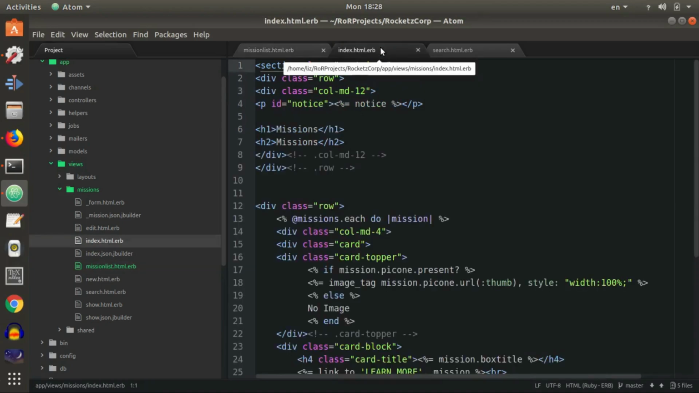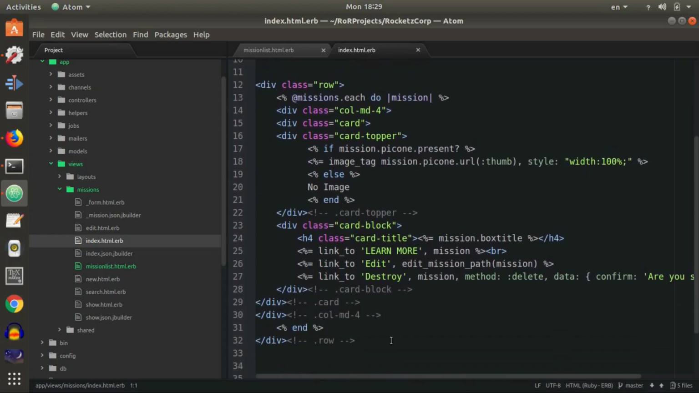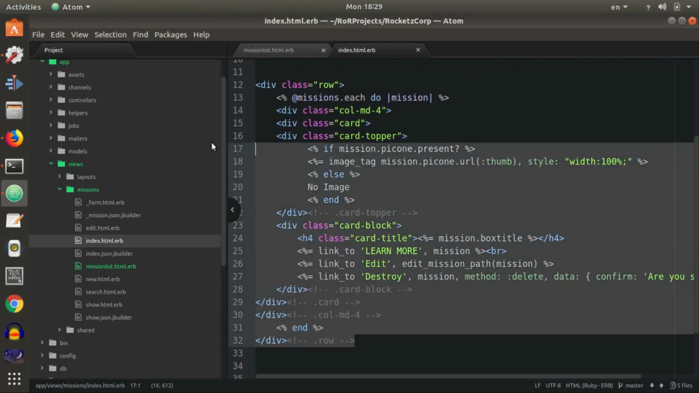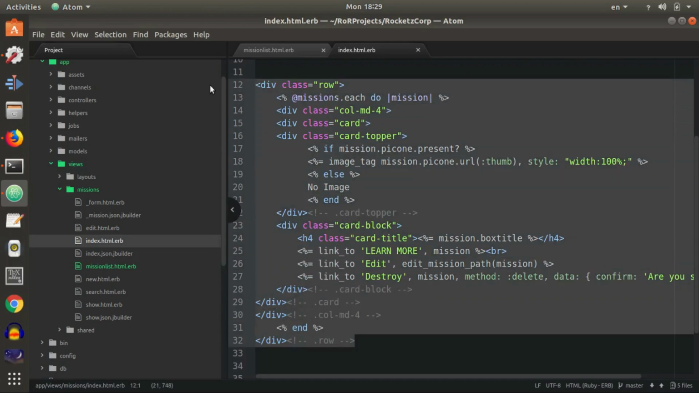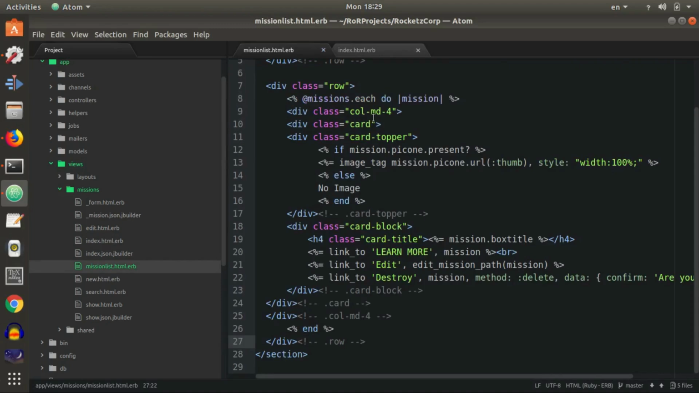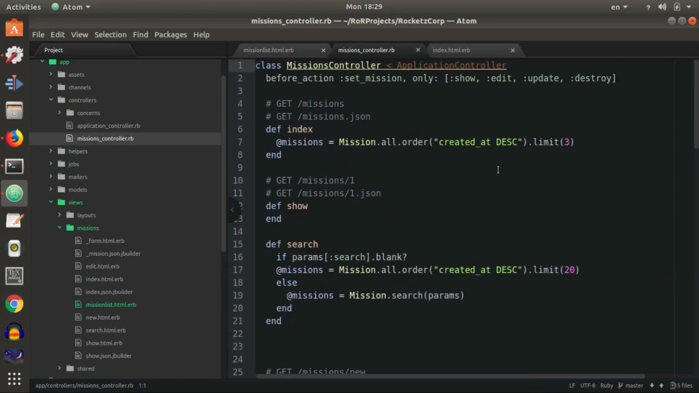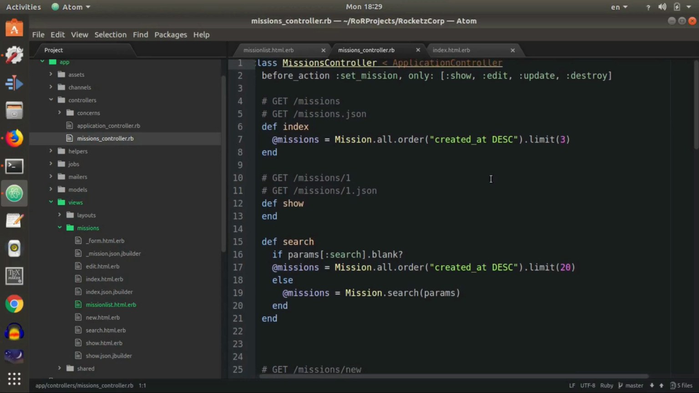Okay, and let's actually close this search here, and in the index file, copy everything from the beginning of the row to the closing of the row that has to do with mission.each do, okay, and paste it in under the closing row but before the closing section. Alright, save it, and then go to your controller and go to the missions controller, and here we now need to create the mission list action.